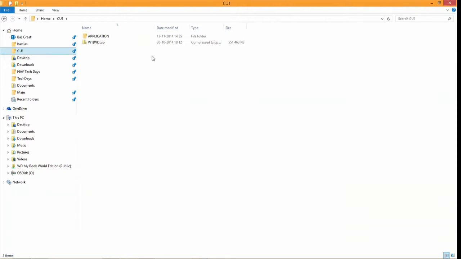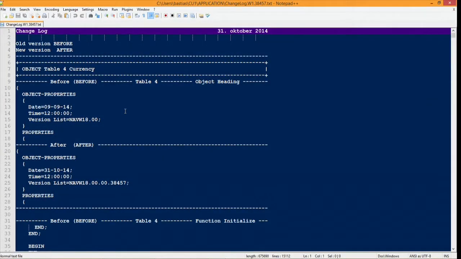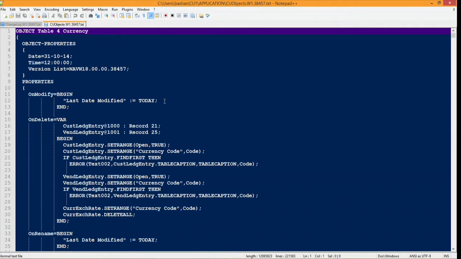And when you extract it, you get another archive that contains a full DVD with the updated version. But there's also a separate folder that contains everything that has changed in the application. So there's a change log, and it contains before and after fragments of all the changes that were made. In this case, there were somewhere in between 400 and 500 changes made. There's also this file that contains all the objects that were changed. 133 objects for this update.